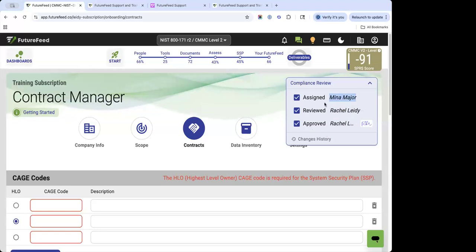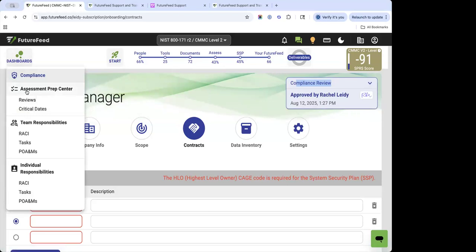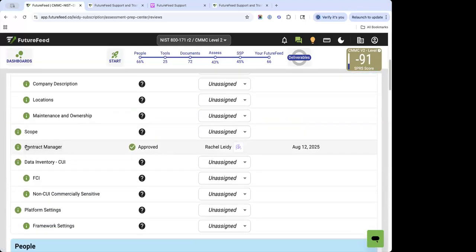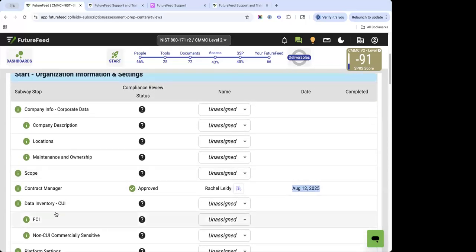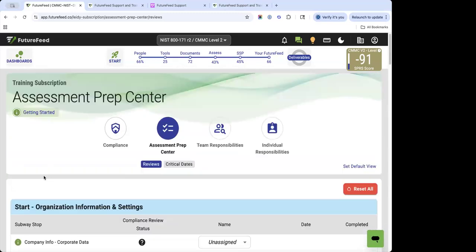Okay, so this whole compliance review box relates back to that assessment prep review checklist. So here, if I scroll down under the contract manager page, it's been approved by me today. So it's just looking at that little review box on every page in one listing here. So you can quickly manage and see where all your pages are at as far as reviewed, assigned, and approved.